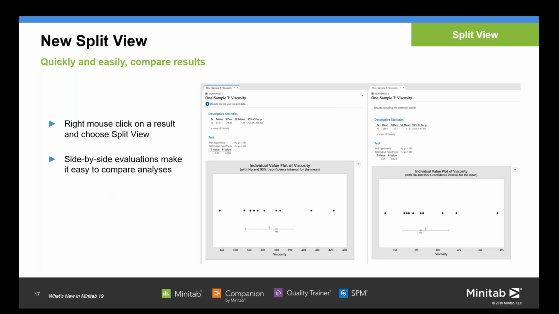You just right mouse click on something and choose split view. And what that will do is basically split that output pane into 2 or 4 or how many splits you do. So you can easily do a side-by-side evaluation. This will be great for evaluating the effect of an outlier, seeing what different analysis might be, comparing different responses, whatever it might be. Very easy to view your results right within Minitab in a simple view.